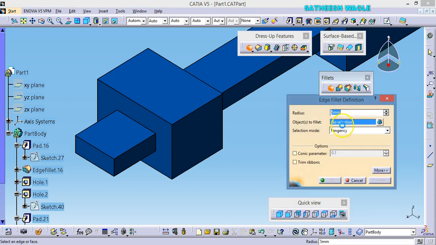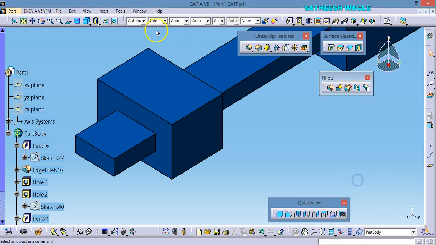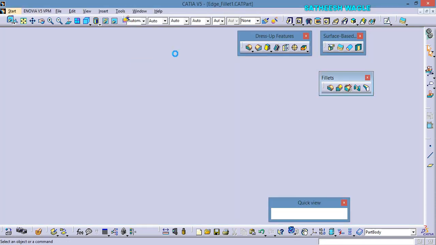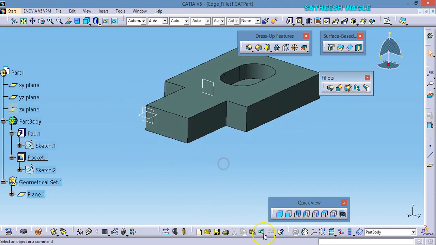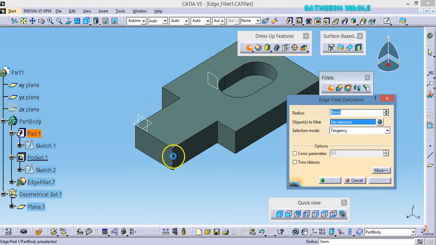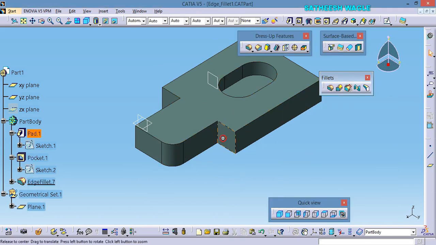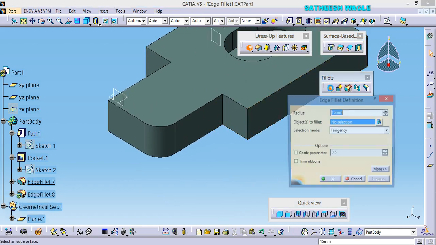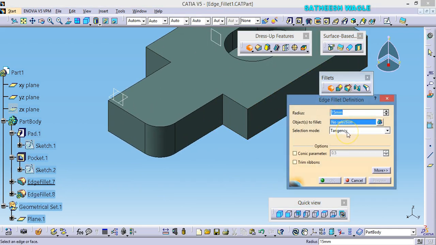The next option is the tangency option. I'll explain this with another example model which I have already built, because if the model is already built it will be easy to explain everything. I have one model here. Select the edge fillet option. The selection mode is tangency. You can see as soon as I click on this edge, it will pass through this surface edge, this edge, and go to this edge also, and it will stop here.